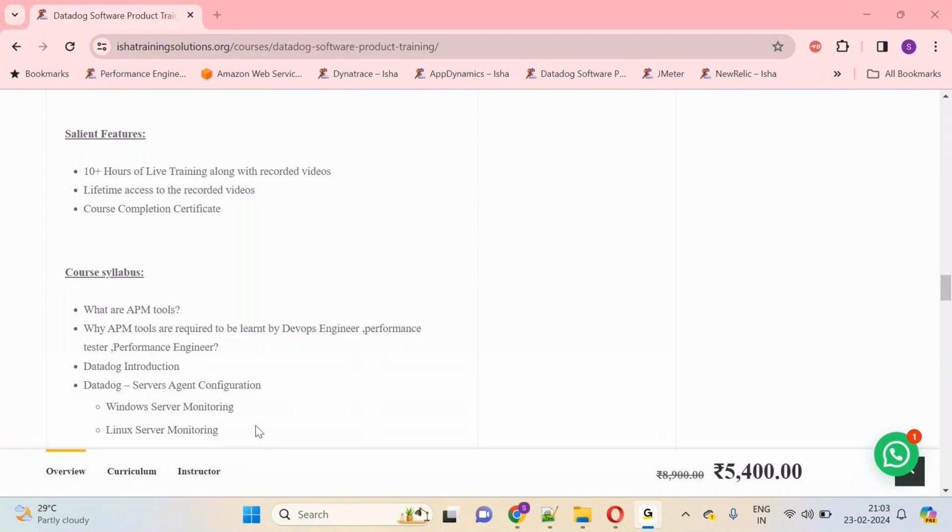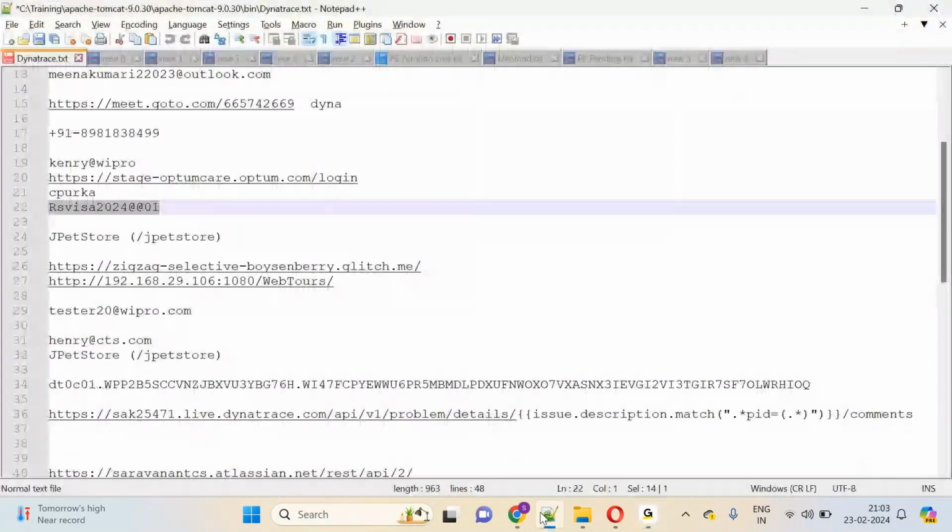Yeah, so we will get started. In yesterday's session, we pretty much discussed what an APM tool means. I told you APM tool means application performance management or application performance monitoring tool.